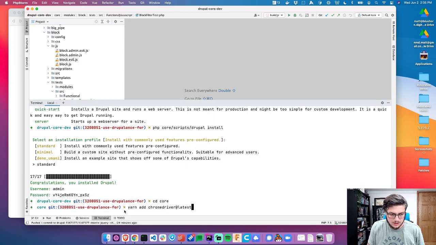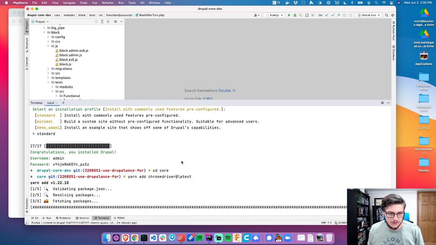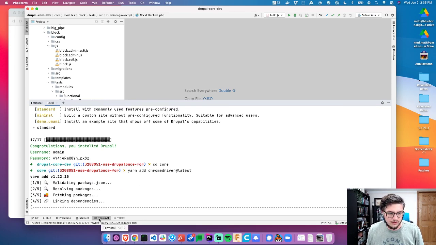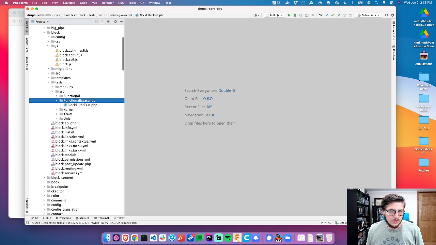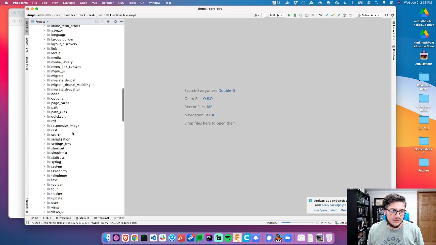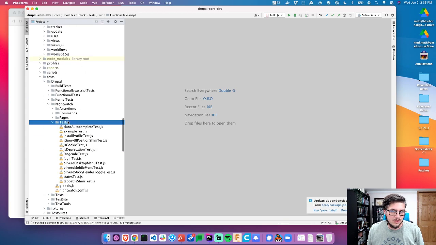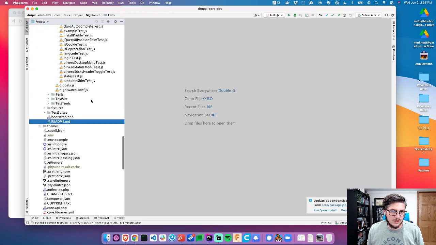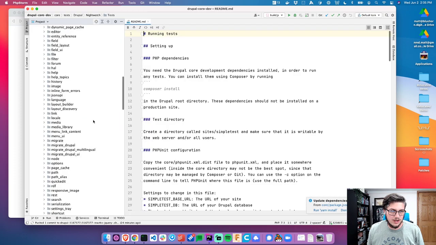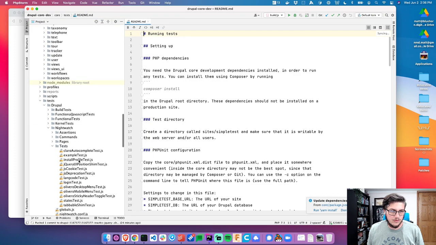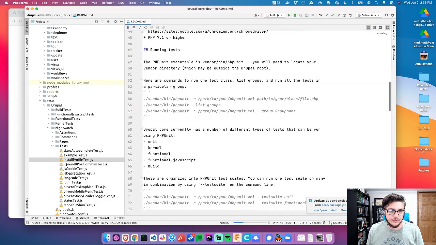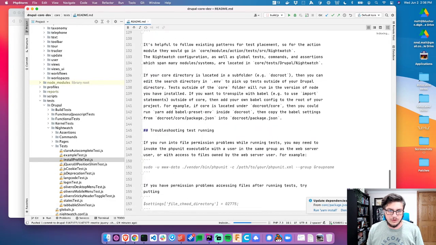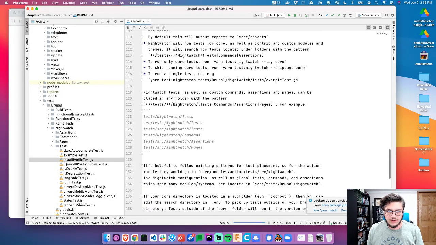Yarn add. This is a hack to make sure Chromedriver uses the proper version, so I do not want to commit that. And we'll create our Nightwatch test. So I'm going to actually put this in the Nightwatch, or inside the block module. So I'm just going to reread this real quick. Troubleshooting test running, Nightwatch test. Okay.